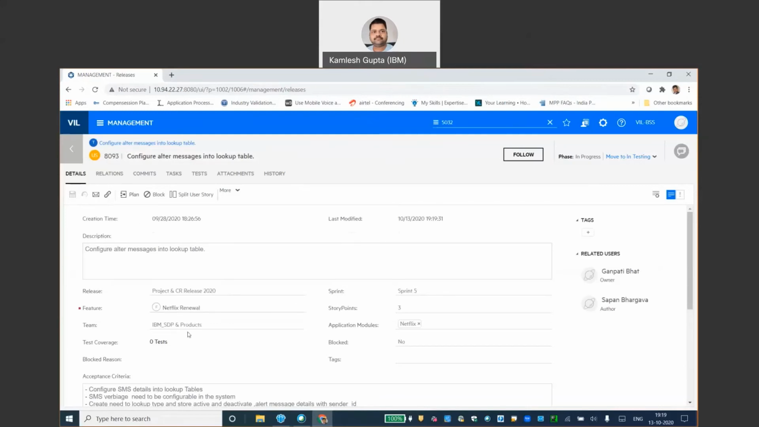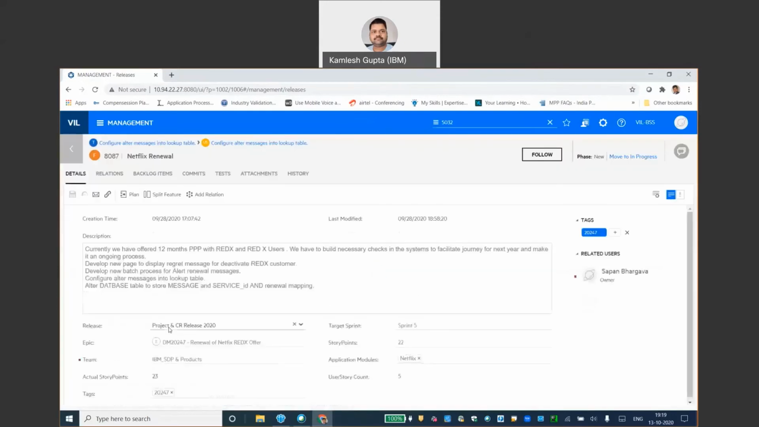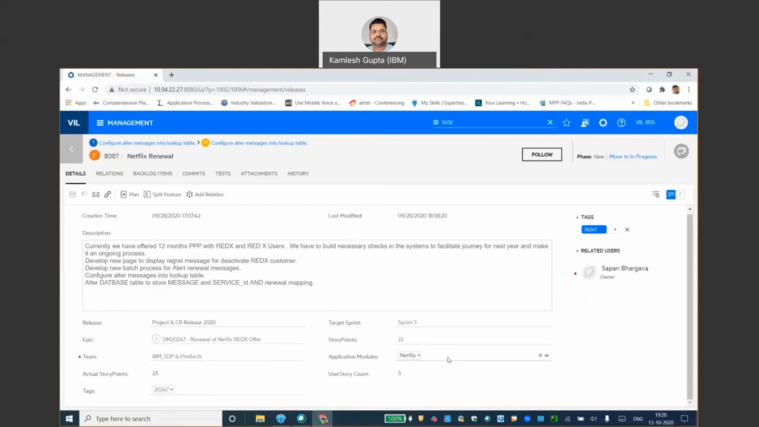If he wants to go one level further up, to see which feature this particular user story is related to and understand the feature details, he can click on the feature and see the feature description and all those things. Even if he wants to see the epic of this particular feature, task or user story, then in the feature screen he can see the epic.